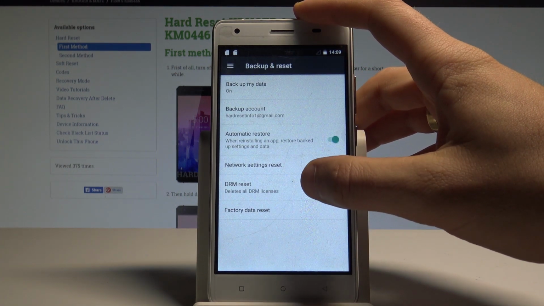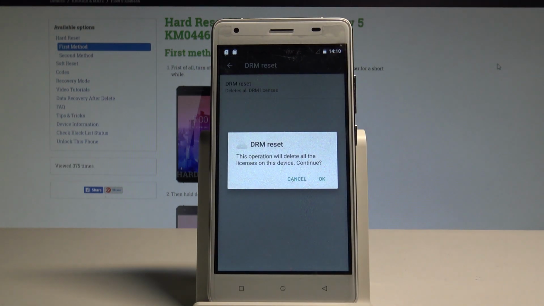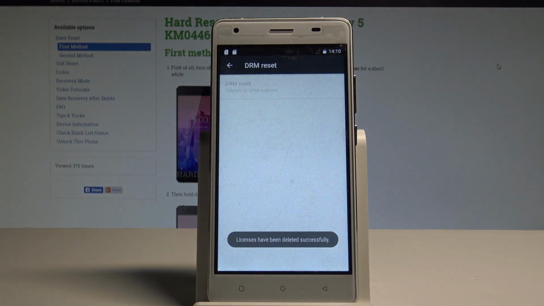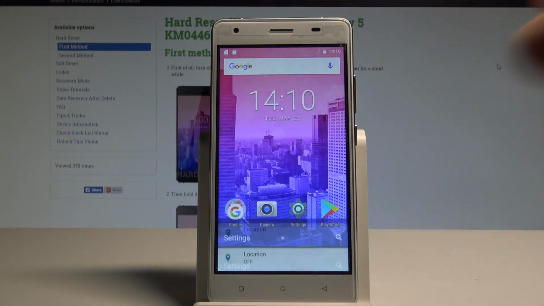Here you need to choose DRM Reset and tap DRM Reset again. Please be aware that this operation will delete all of the license on this device, all of the DRM license. Let's tap OK. That's it, license have been deleted successfully. You can go back and start using your device in a normal way.